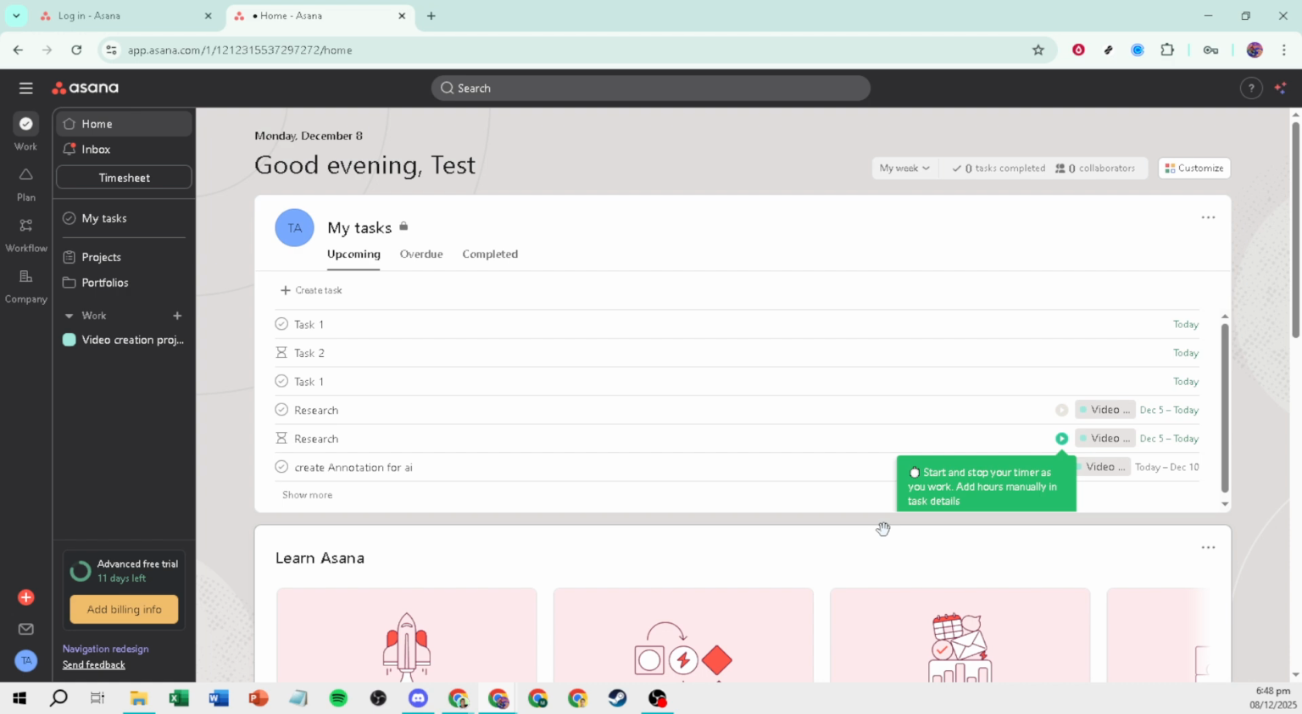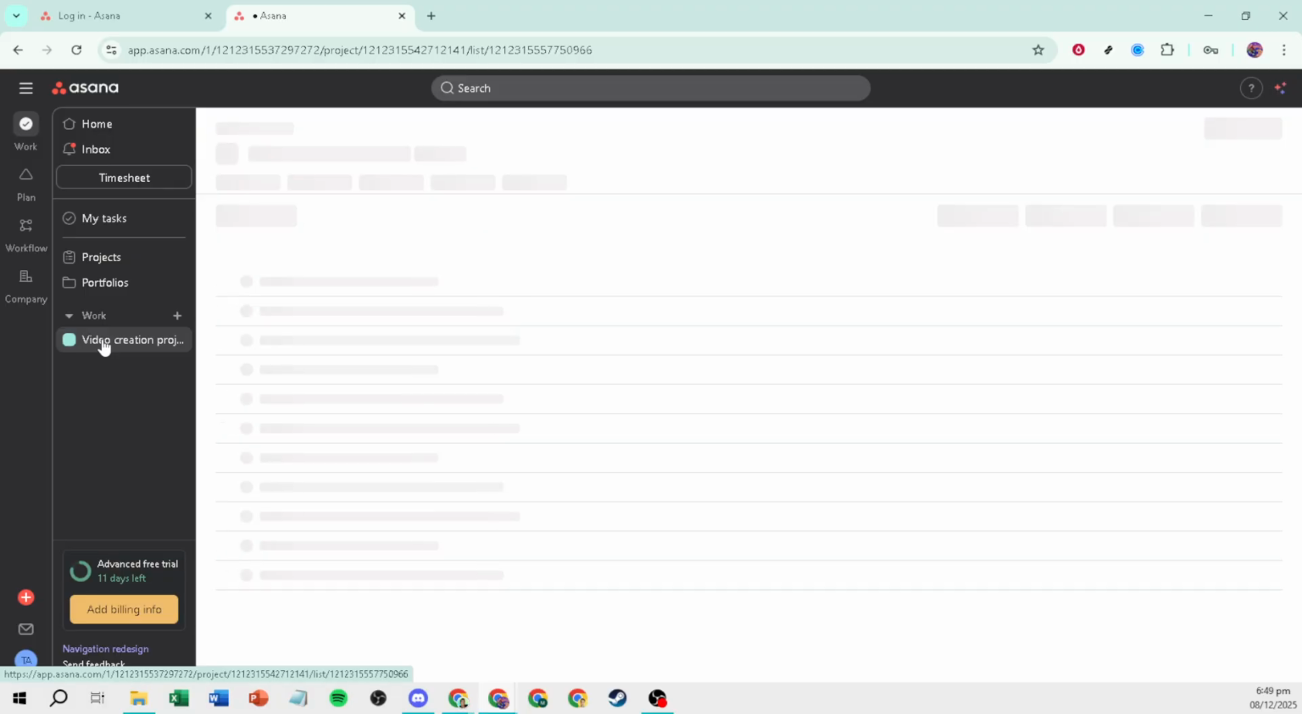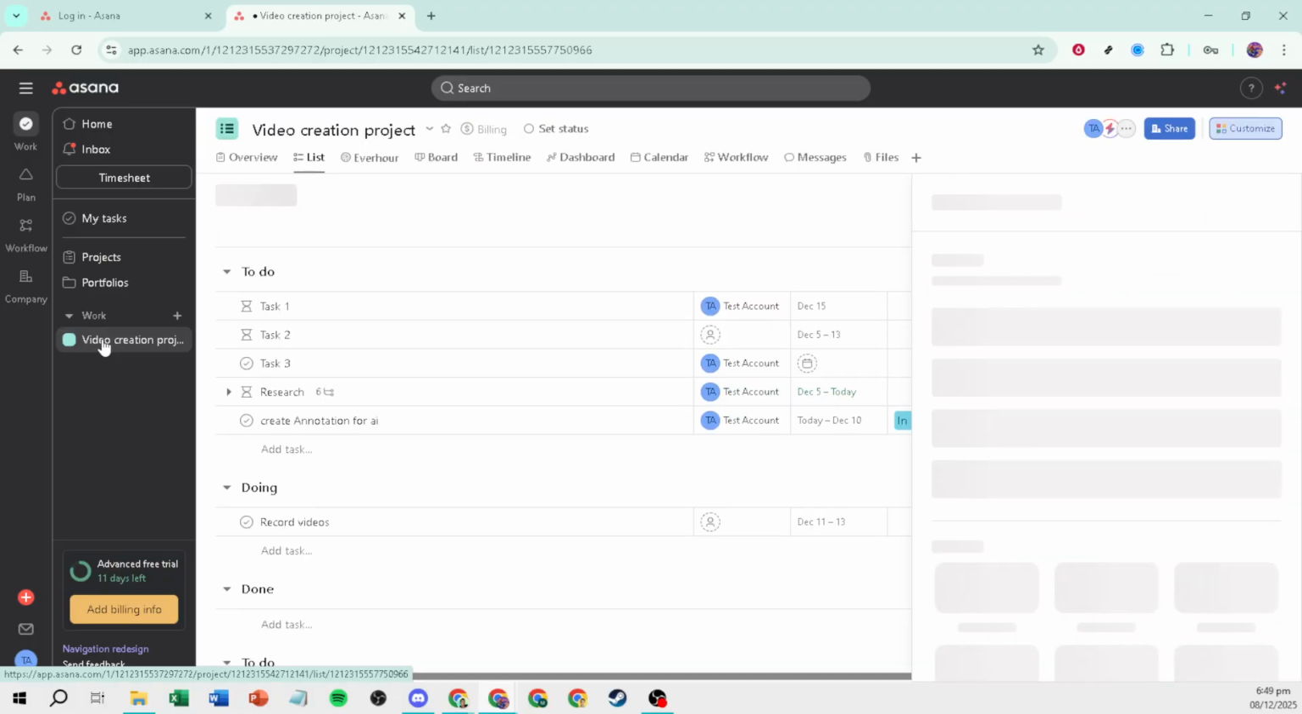Once you land on your Asana home, take a moment to confirm you're in the correct workspace or team, especially if you belong to more than one. From here, find the project you want to remove. You can pick it from your recent projects on the home page or use the search bar to locate it by name. Click the project to open it.